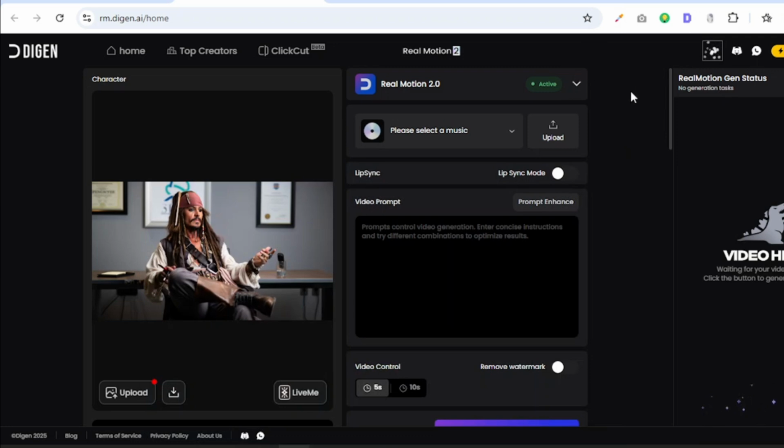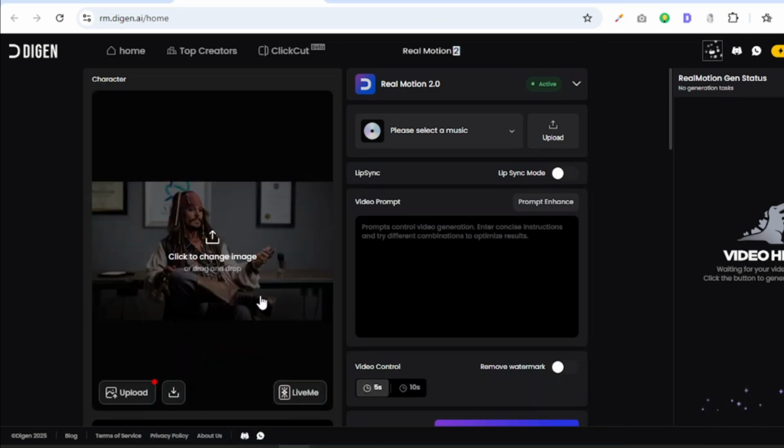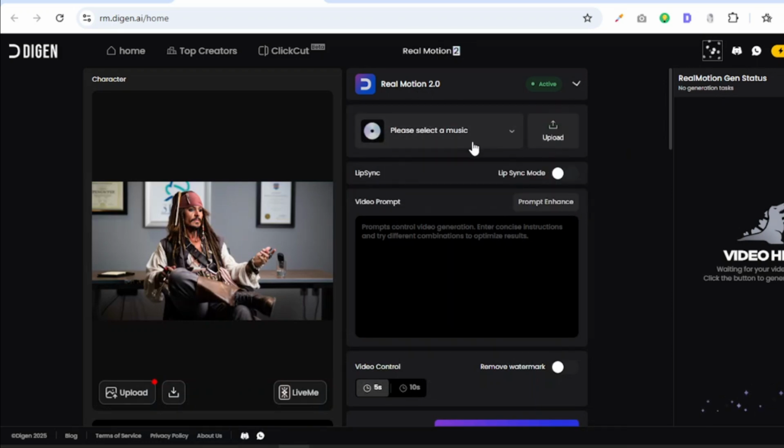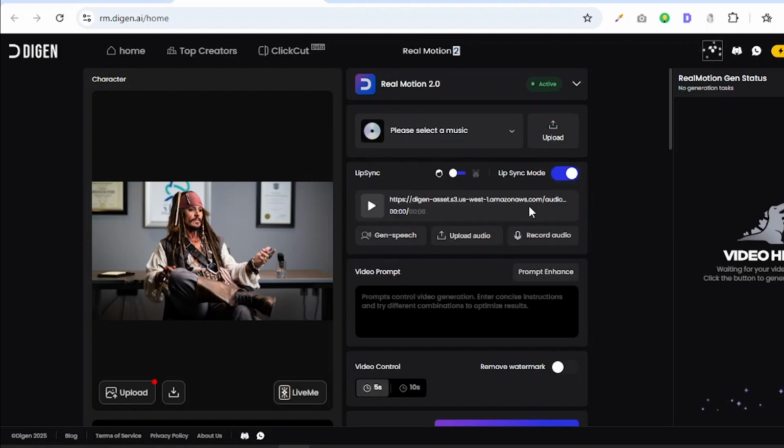Let's go ahead and test out the lip sync feature. I have uploaded this image of Jack Sparrow, and I'm going to keep the model at Real Motion 2.0. I'm also going to toggle on the lip sync mode this time. Now I have 3 options to provide my audio: the Gen Speech, Upload Audio, and Record Audio.